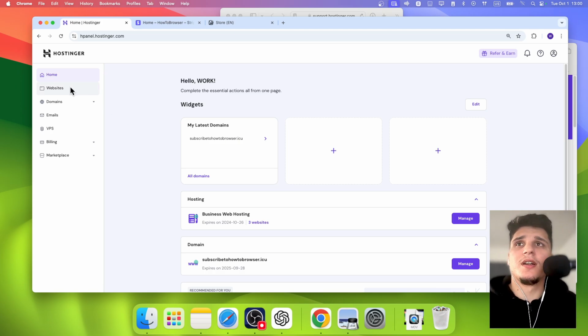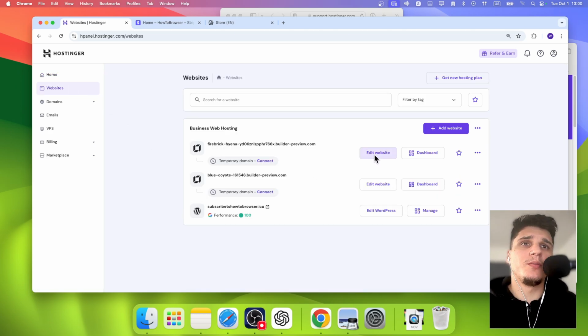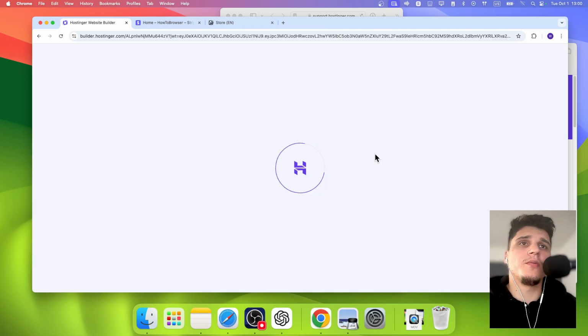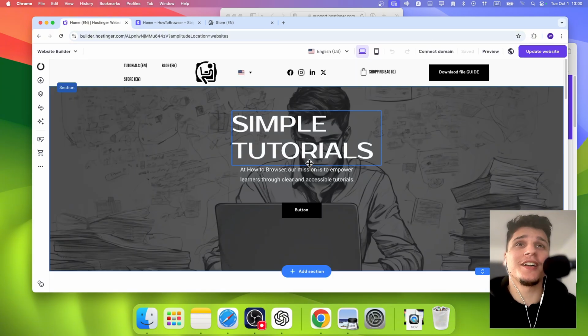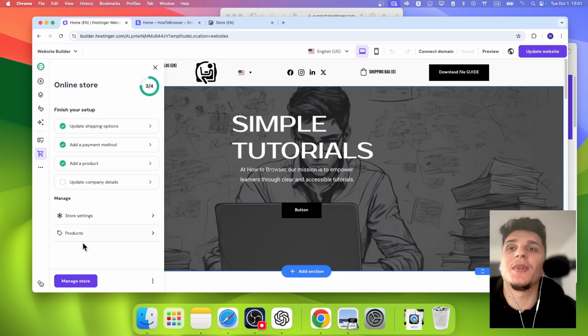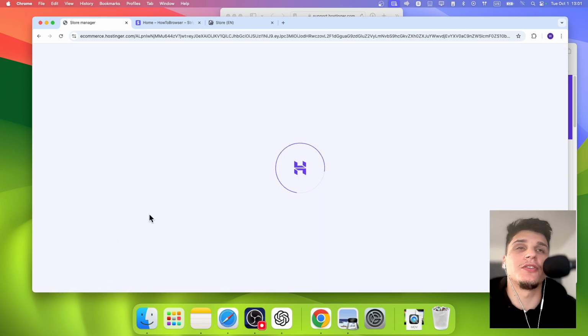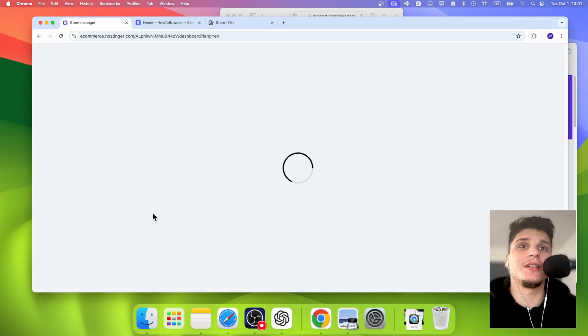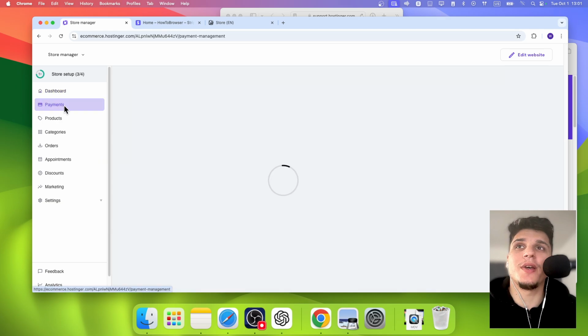So let's first click on websites. From here, please click on edit website. Now from here, what we're gonna have to do is very easy. Now wait a couple of seconds. Now here we're gonna have to click on online store, right? And from here, please select manage store. Now here, let's wait a couple of seconds and select payments.